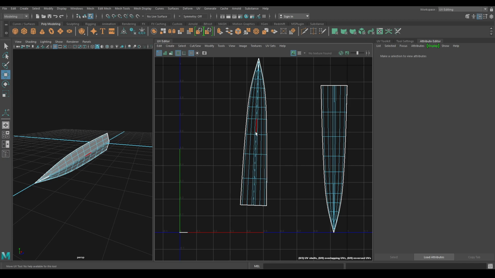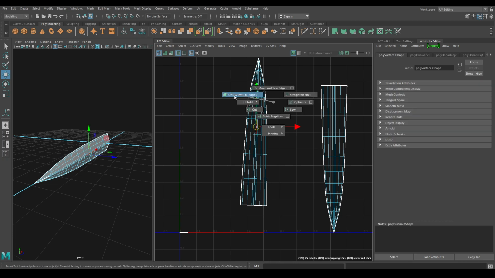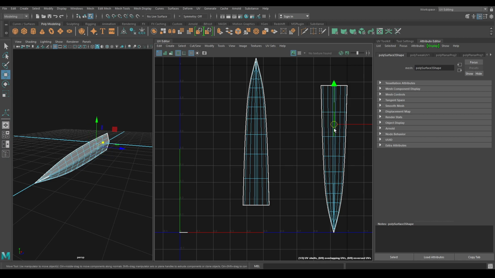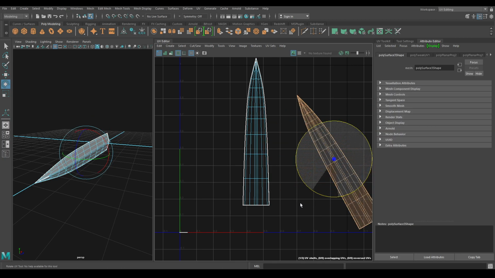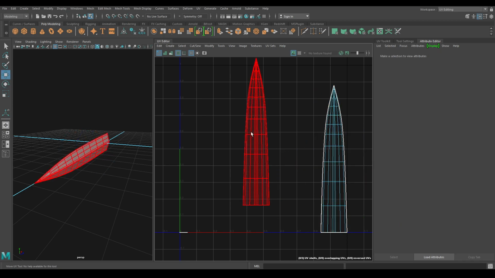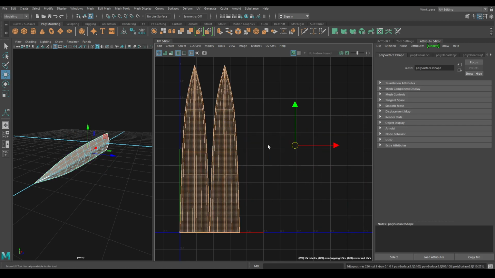Go to edge mode, select this edge and right click. Select this orient shell to edges. Do the same for this one. And rotate this. Select all of them and layout.